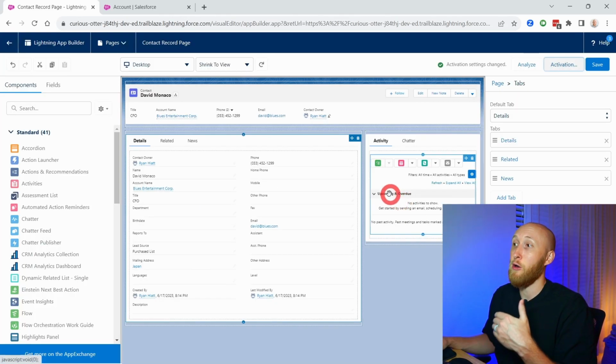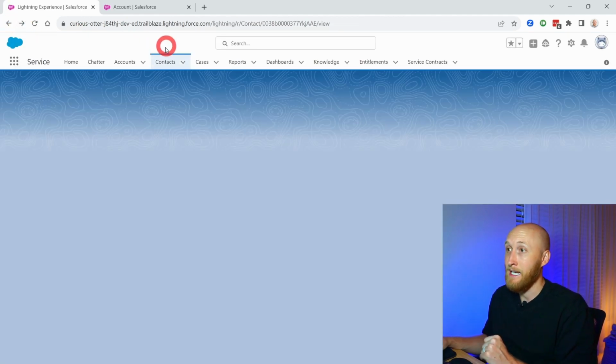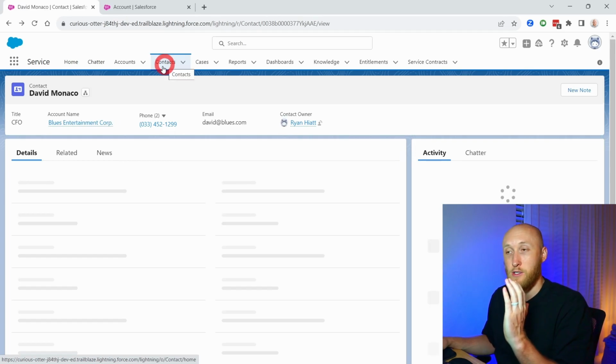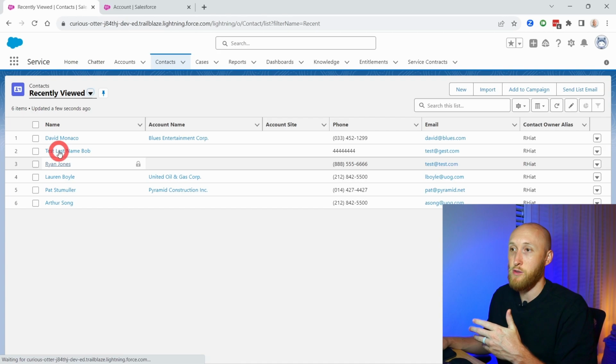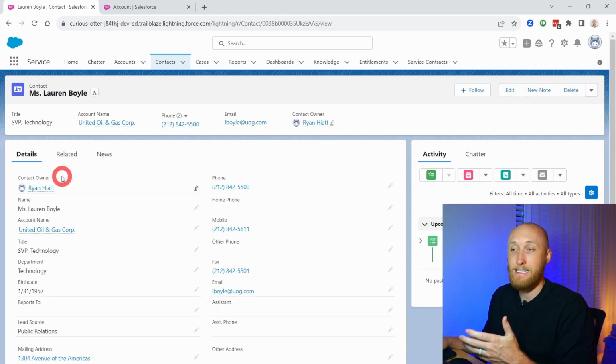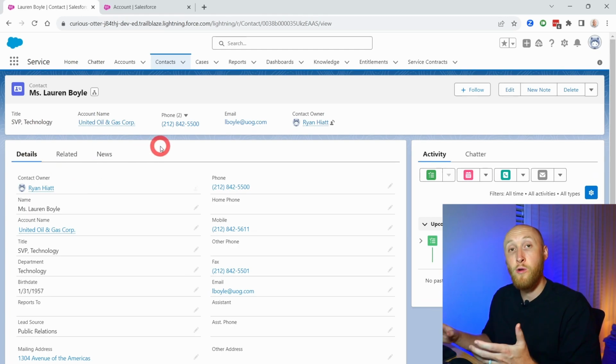And now as I go back to the record page under the contact, you'll notice that it's going straight to the details tab. And so again, if I come back into any contact here, it's going to default to the details tab, and I've also updated the order of those tabs. So this helps you customize it.